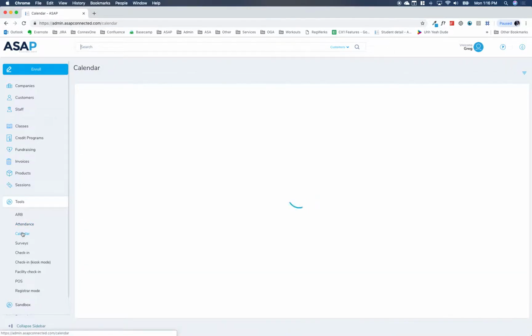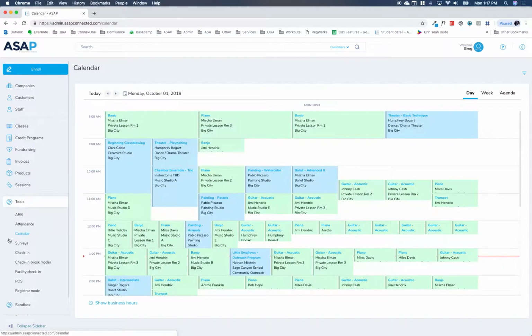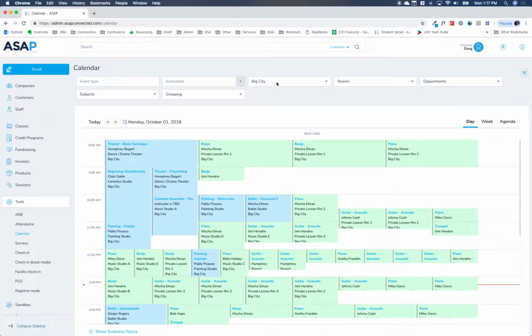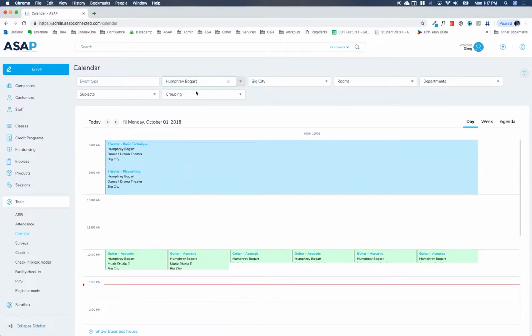We've got a new calendar, which is gorgeous and a lot more powerful than the old one we used to have. Lets you see everything going on that day in your school. You can also sort it by location or filter out locations. We can filter by instructor, so I only want to see classes going on by a certain instructor.